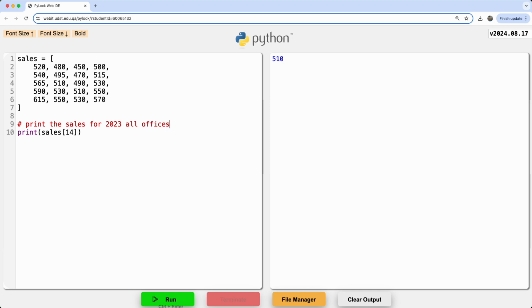Wait a minute, all offices. Remember the way we stored this is, and by the way, I've been very nice and pressed enter on each line. If I didn't do that, you wouldn't have any idea where anything was. So this is 2020, this is 2021, this is 2022, this is 2023. Let's see if we can extract something down to a little tiny bit.